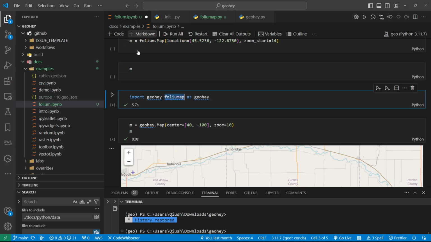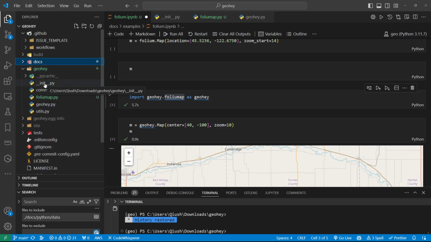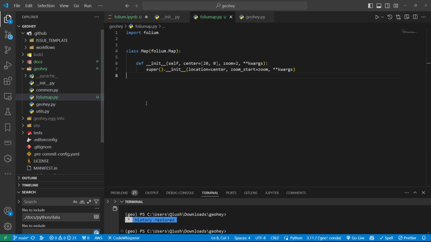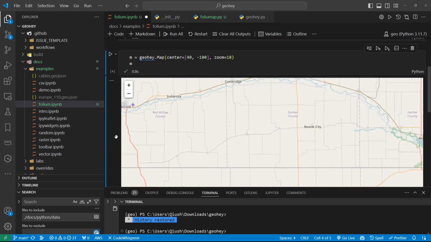But right now we're importing another module called geohey.folium map. So what it's doing is coming to here directly without executing this one. It's going to come to geohey and then folium map and import this one as geohey. So basically right now we skip this one. The downside is that it's a little bit longer because we use the submodule within your package. This is what this one is doing in here, right? And run this. So you can see the map.